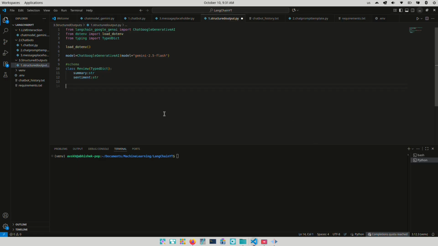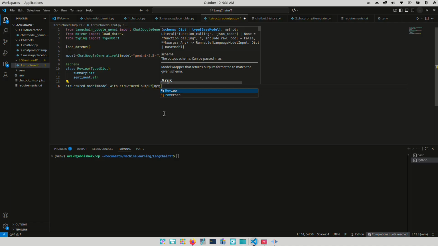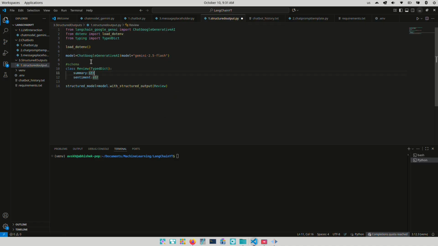So now what I'm going to do is, instead of directly invoking the model, I'm going to convert this model output into a structured model output. So structured_model equals model.with_structured_output, and then I'm going to provide my Review class here. So what this does is, whenever this model is invoked, it tries to base its output on this particular structure provided here. Okay, so let me define my prompt.